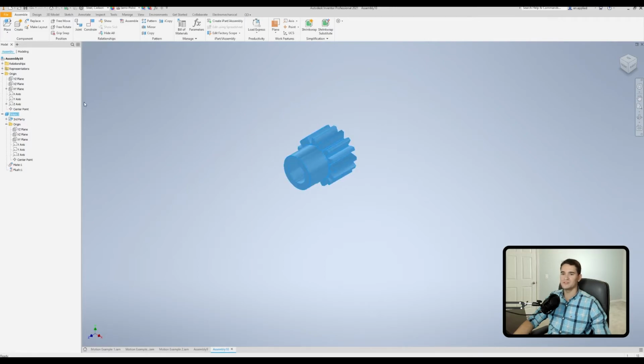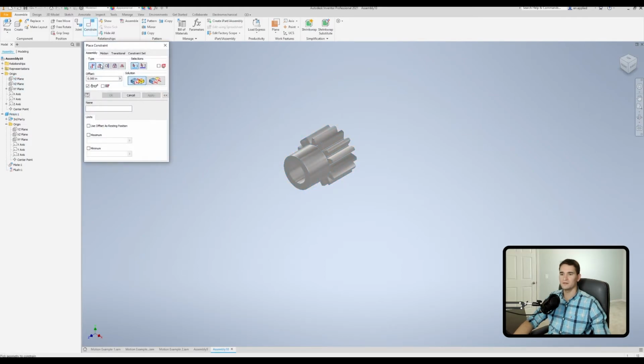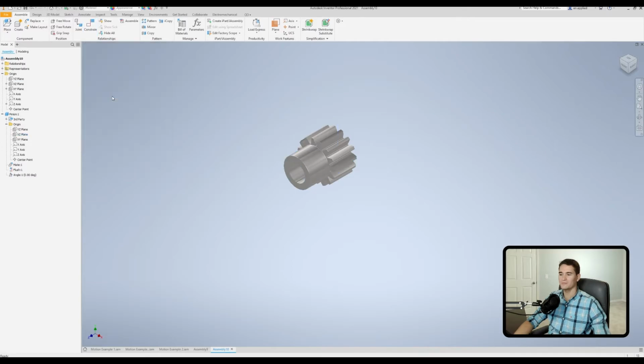So now we just need to set an angle constraint between one of the planes for the pinion and one of the planes in the origin. Go to constrain, angle. We want a directed angle solution. And let's go ahead and pick up the XZ plane that's tied to the pinion and the XZ plane that's tied to the origin. We can leave it at 0 degrees and click OK. Now we'll come back and drive that particular angle constraint to create the rotation and translation in this assembly.